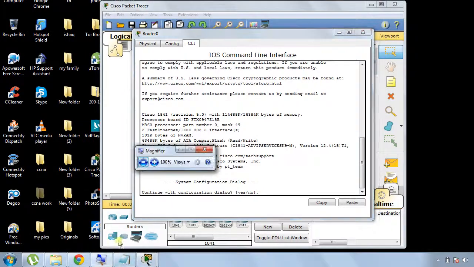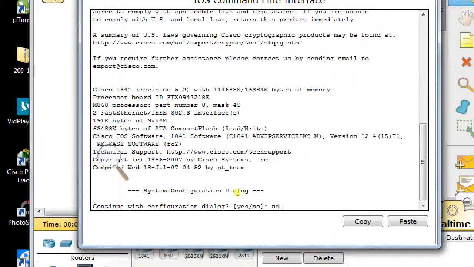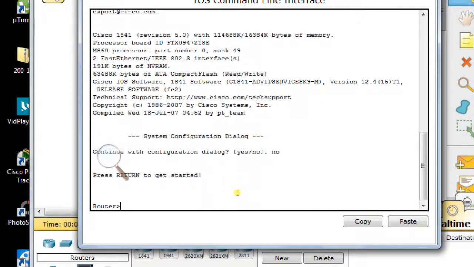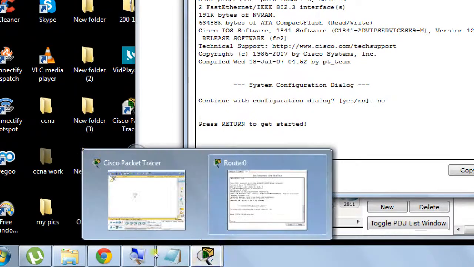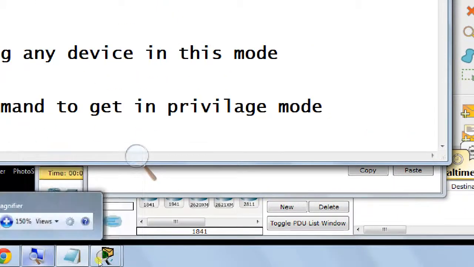Click no, because we don't want to get in configuration, automatic configuration. Now you can ping from here, or you can switch to another mode that is called privilege mode. Here we go. We got another mode. We call it privilege mode.